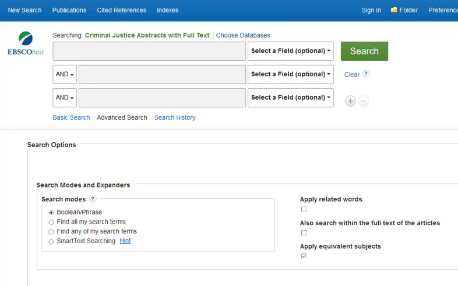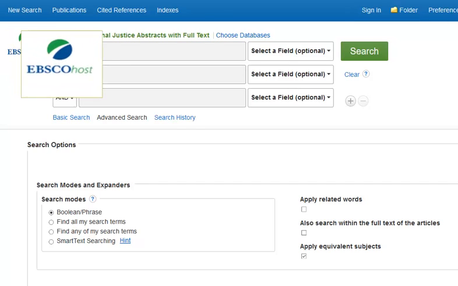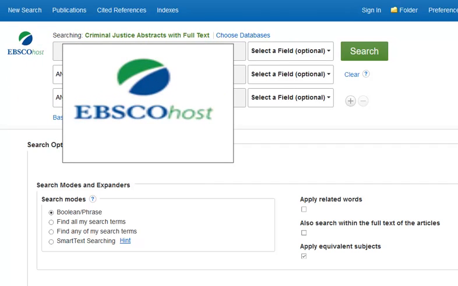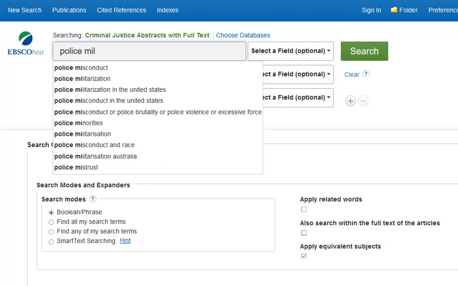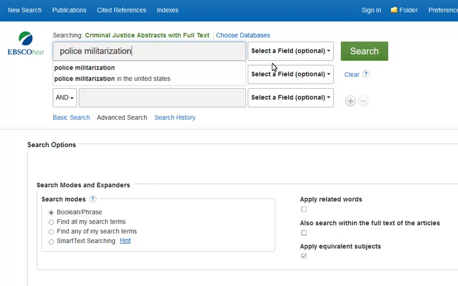We are now at the search screen for Criminal Justice Abstracts with Full Text. It should look really familiar to you. It is just one of several subject-specific databases EKU Library subscribes to from the vendor EBSCOhost. And the database Academic Search Ultimate is also an EBSCOhost database, so we know that this database should search and function in similar ways. Let's start a simple search on police militarization just to take a look.